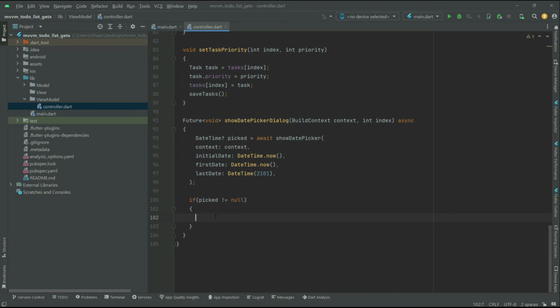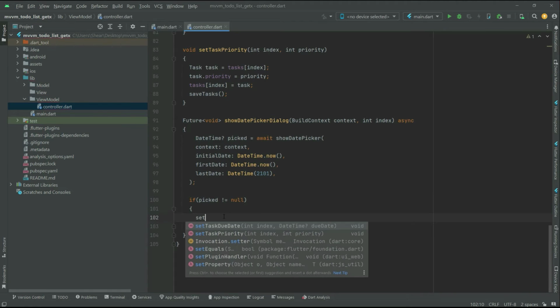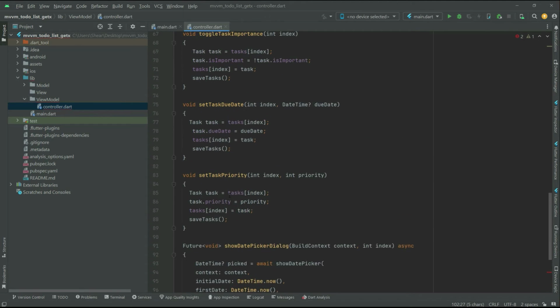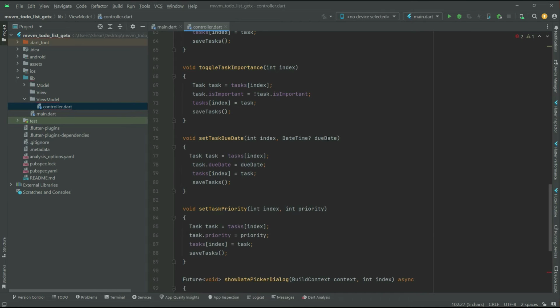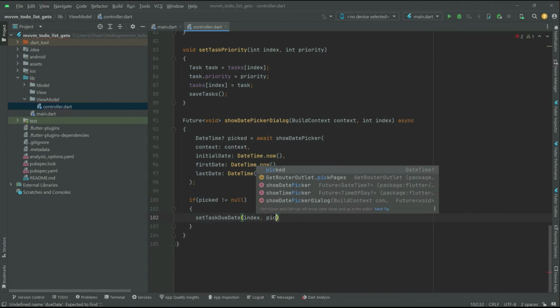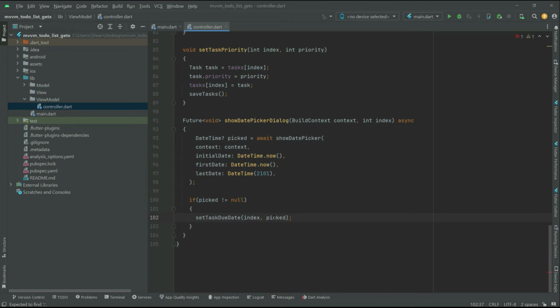So we have to just call upon that over here, in order if the picked will be not equal to null, okay. Then we'll just set the task due date, and in here you can see we pass the parameters, which were the index and the due date. The index will be similar, and for the due date we'll just have the picked, okay. So in here let's write that and a semicolon.